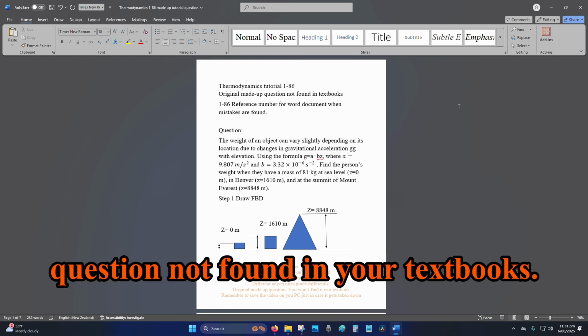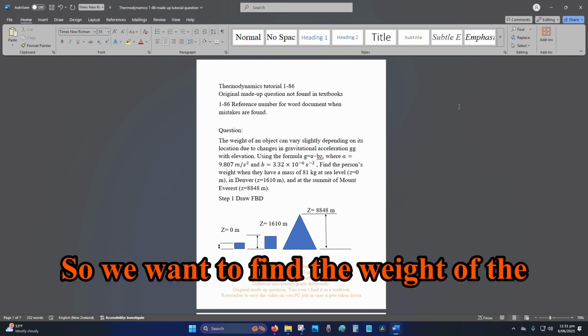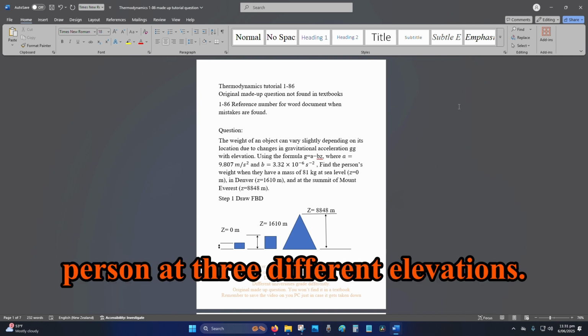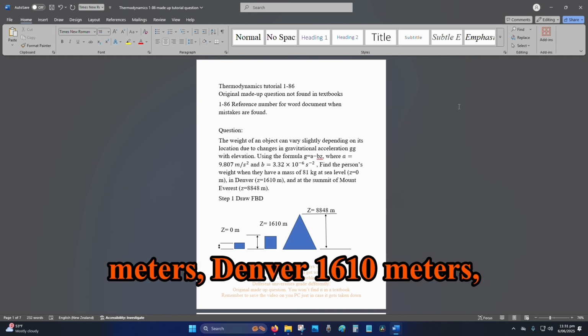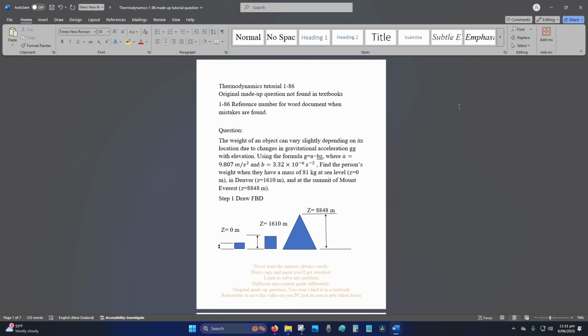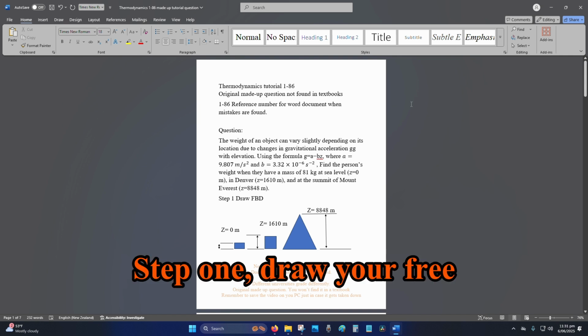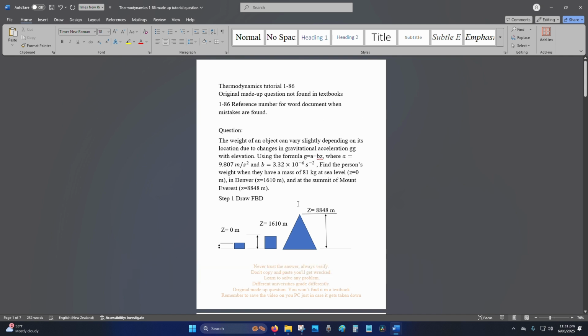This is a made-up question not found in your textbooks. So we want to find the weight of the person at three different elevations: sea level, which is 0 meters, Denver at 1,610 meters, and Mount Everest at 8,848 meters.